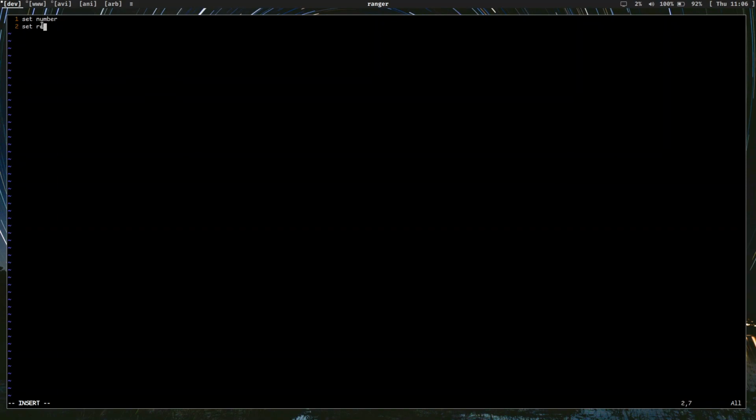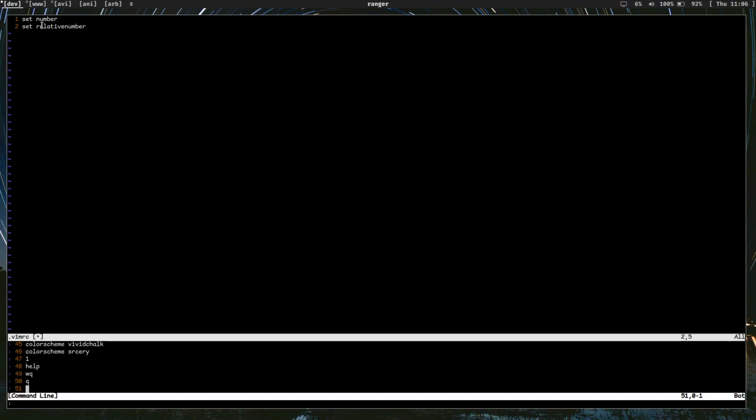Now another thing is set relative number. So if I write and quit this, and open the vimrc again, we can see that now the numbers are relative to each other. For example, if I go to the very last line, here I'm on the 20th line, but from the last line we can see relative numbers. From any line we can see the relative numbers. So the set relative number does that.